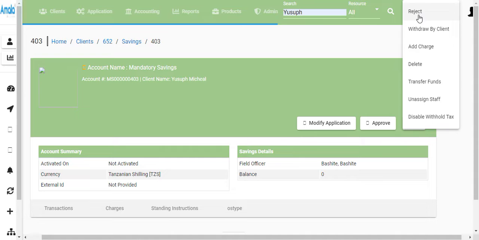If you need to reject it, to withdraw by client, to add a charge you forgot, to delete, to transfer fund, maybe you need your saving to pay the loan, you can just transfer from the saving. But also here there's assign staff, and also there's disable withholding tax.